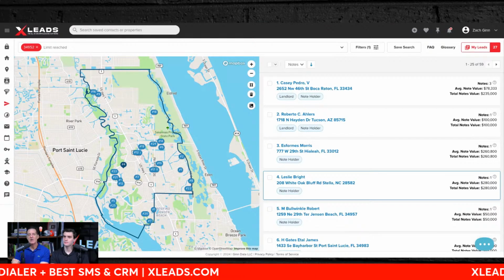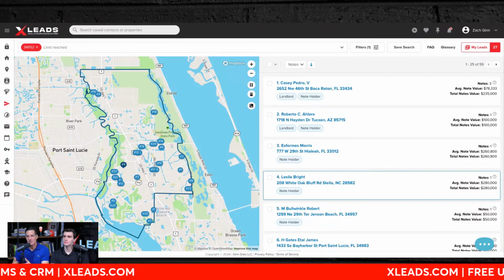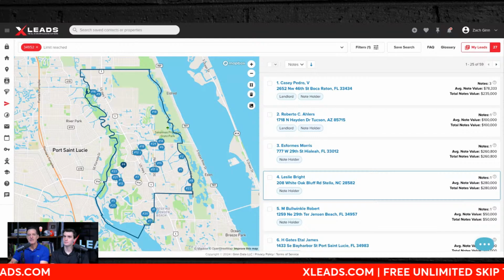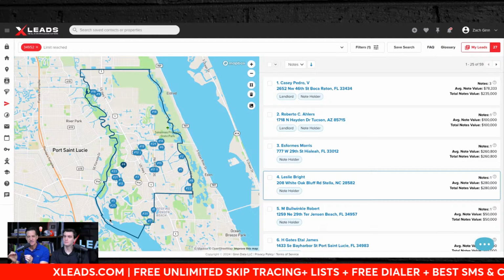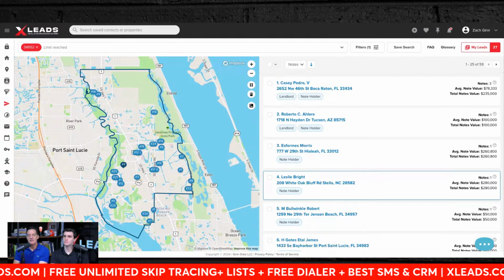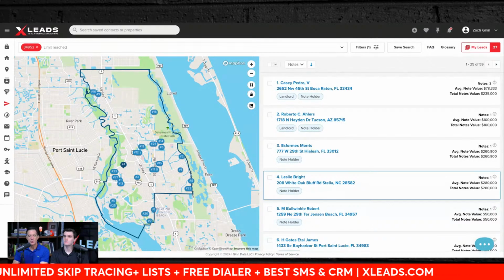The problem is, how do I get this information? Well, through XLeads, if you want to be in a note buying strategy, maybe you got a partner or someone like that, you can find discounted properties through note buying. It's just a backwards way to buy a property.